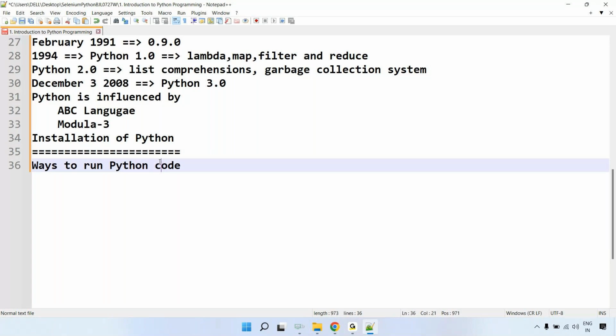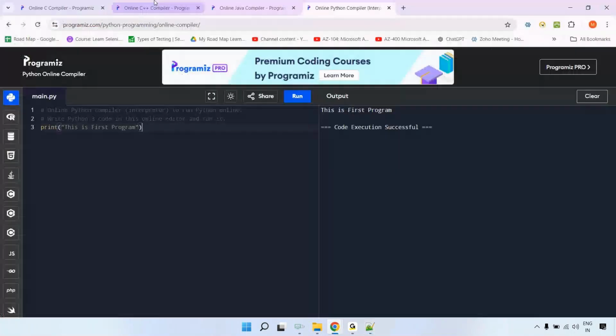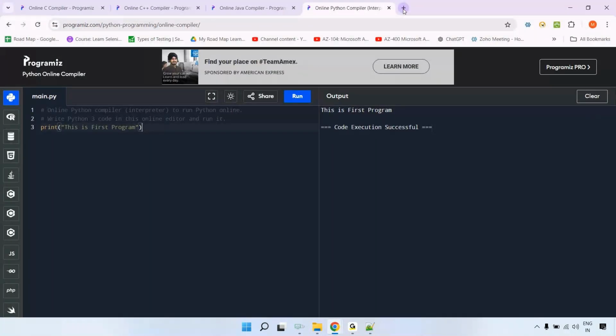To install Python, where will you install Python from? From the official website. So what is that official website? Most of the people will not be knowing this. Just go to Google. Now, what you need to do, just open a new tab.